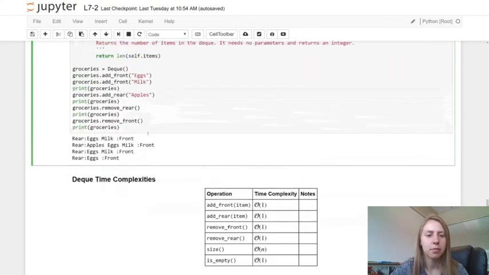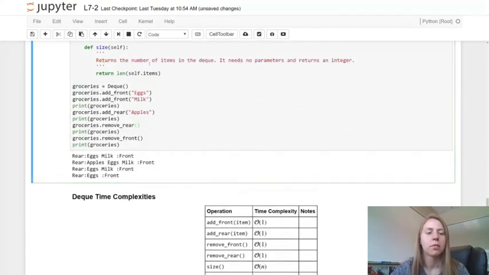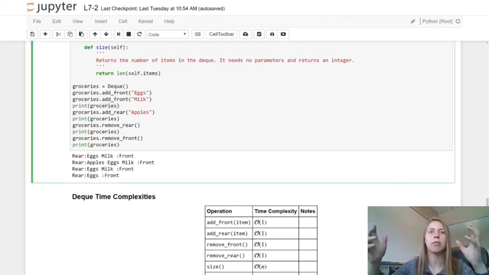Here is an example going through making a deque, adding to the front eggs and milk, and printing out groceries. So we add to the front eggs first and then milk. Eggs is pushed to the rear. And then if we add rear apples, then apples comes in on the other side of eggs. We remove rear, then we remove apples. We remove front, then we're going to remove milk, and that just leaves us with eggs. So you can see we can add to either end and we can remove from either end.